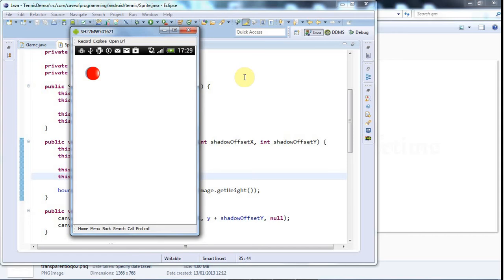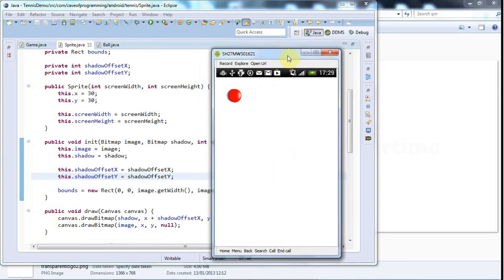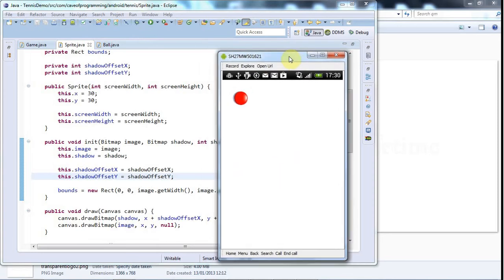Hello, this is John from caveofprogramming.com, and in this tutorial I'm not going to do any coding, just because the coding that I've done since the last tutorial, which I'm going to explain to you now, is very minimal, and most of what I've done is graphically orientated and it's not necessarily going to be useful to you.